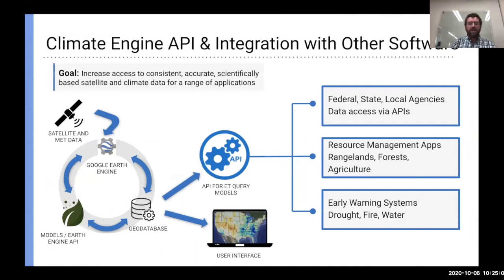So in terms of the software architecture, essentially the satellite and climate data goes into Earth Engine. Operationally, they handle all that ingest and maintenance, which is extremely convenient and takes a big burden off of all of us, both government, federal, state, local agencies, as well as researchers.